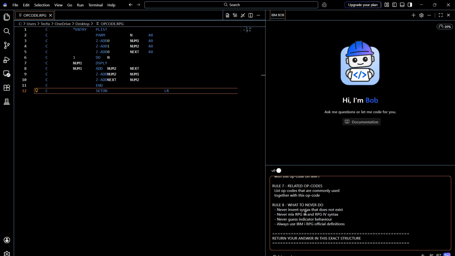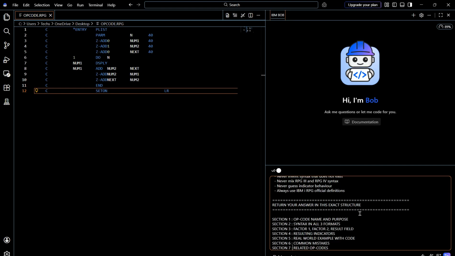Then rule number 8 says what to never do. Yes, this is a very important one, because here we have clearly mentioned what it is not supposed to do. The first thing: never invent syntax that does not exist. Second says never mix RPG3 or RPG4 syntax. Third point says never guess indicator behavior. And the fourth point says always use IBM i official definitions. Okay, not anything else.